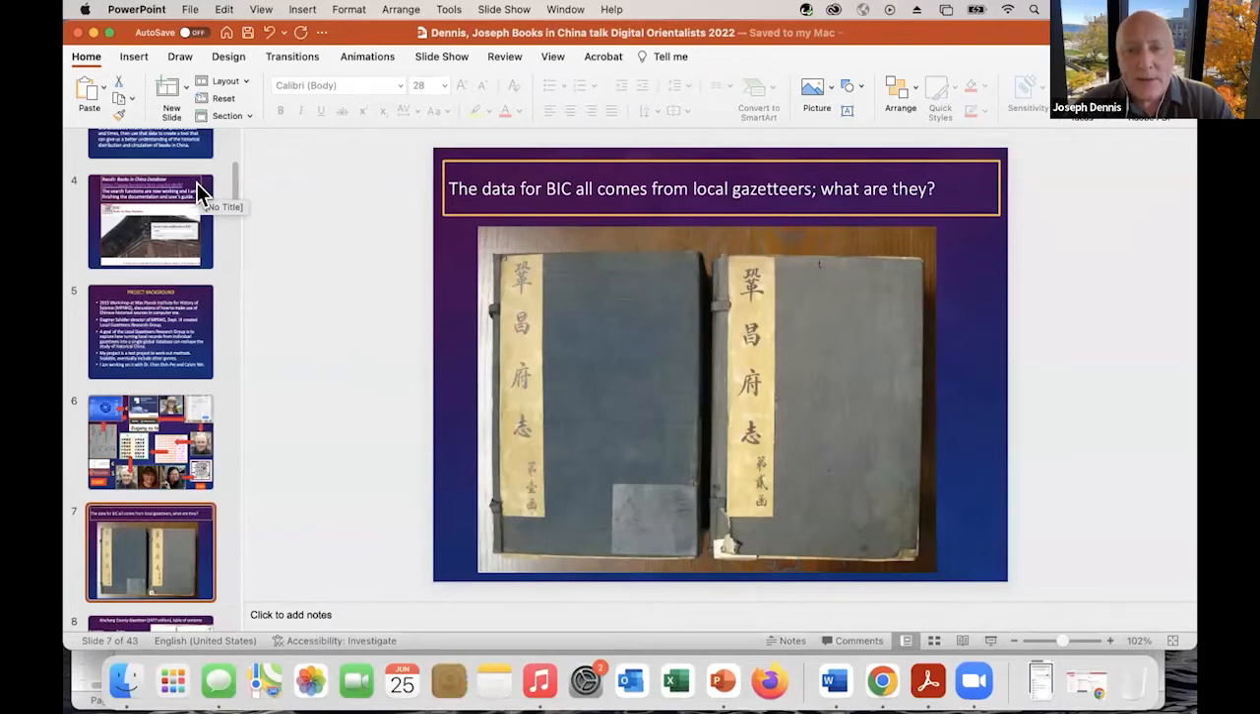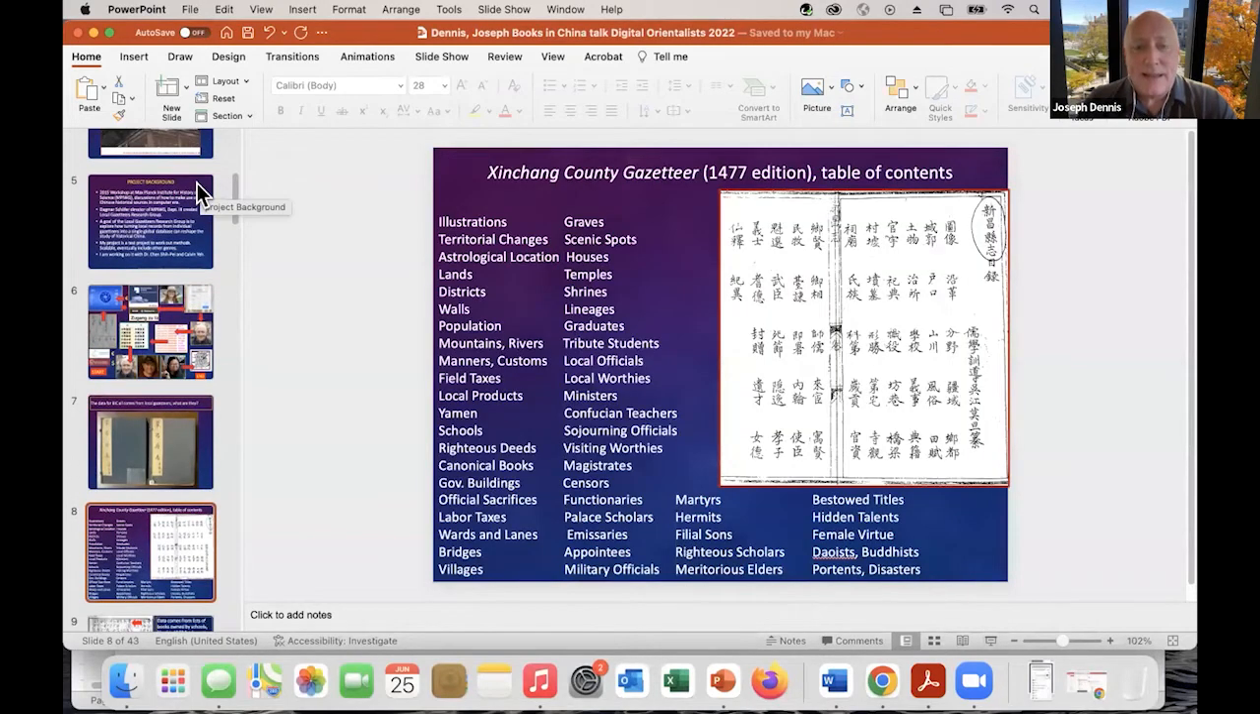A gazetteer, this is a photo of one in France. This is the kind of topics that you see in gazetteers. They're chapters that are arranged by topic, and they're all about a particular place. Each county has one of these, and they're produced repeatedly throughout Chinese history. So you have multiple editions from many places that are still extant today. This kind of source lends itself to computer analysis because there are regular patterns in the language.